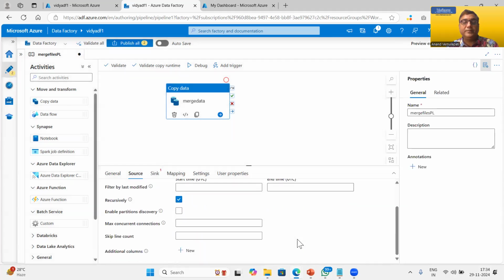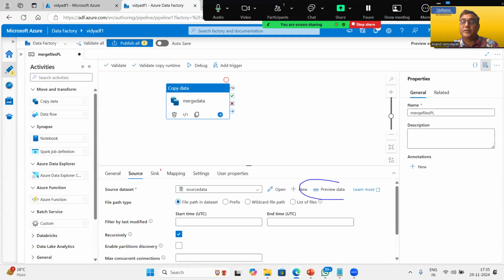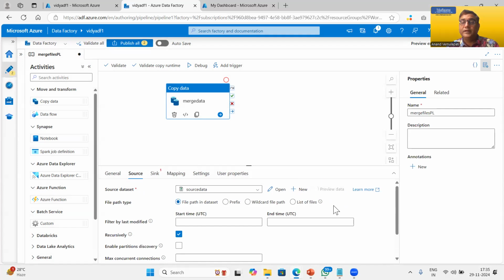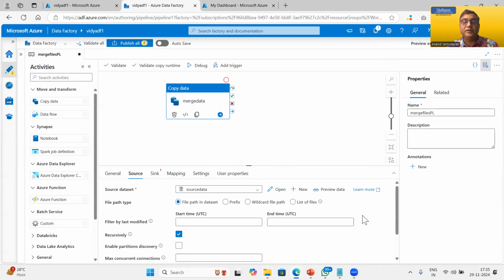Now this will create a source data set. You can even preview the data. If you can see this specs icon, there is an option available for you to preview the data just to make sure. You can just click on that and see that it is able to pull the data. So it has pulled that UK data, 1200, whatever is the count, right? The employee IDs that we have seen. So our preview is successful.